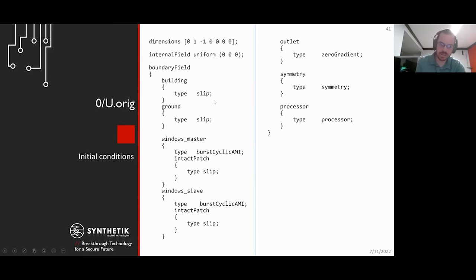The main patches of interest here will be the windows master and slave. Here we're going to be using the burst cyclic AMI patch. With these, you have to specify an intact patch type. Basically, this is the patch type before you actually burst. To do that, we just give this intact patch dictionary and this type slip.